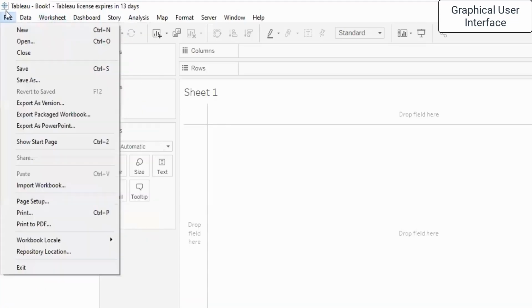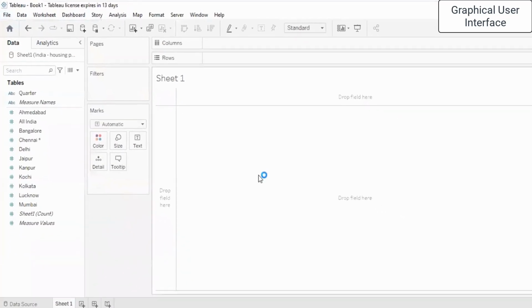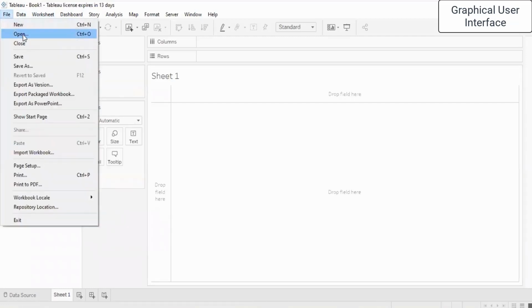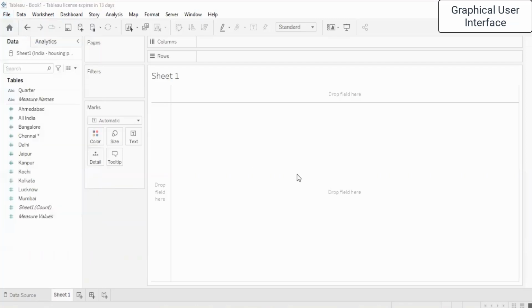Now, what do we see here? When we click on file menu, we see new, open, close. So you can open any fresh file, or you can open a new file by clicking on this. So when you click on this, a new session will open up. A new file will also open up. If you want, you can click on open here and open any specific file that we want to work on. So let's click on open here.